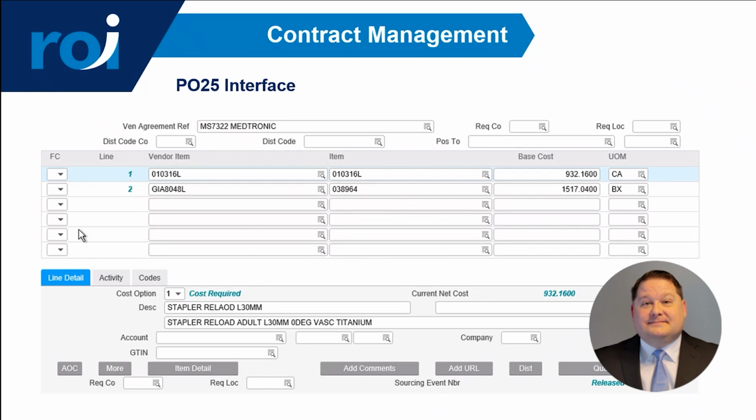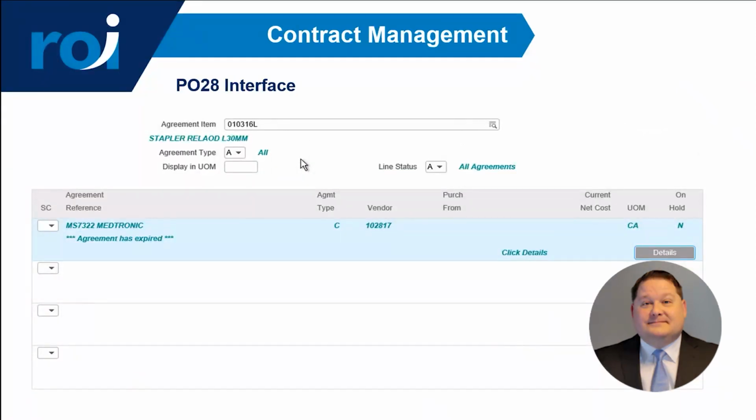So everything that you have on that agreement will be in PO25 if you add it to a line. It interfaces. And then as you go over to PO28, it interfaces that information over there based on the item. So this can be a Lawson number. This could also be a special. So if you have 1, 2, 3, 4, 5, 6 for a special item, you can click that into here, hit your inquiry, and it'll pull up that information and it'll pull up that agreement. Now, in this case, the agreement's expired, but that's based on the agreement that I could utilize.